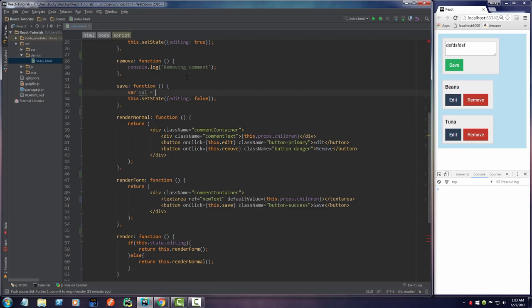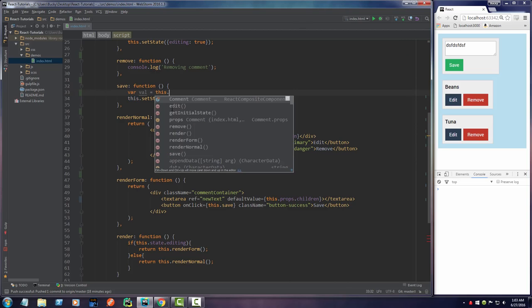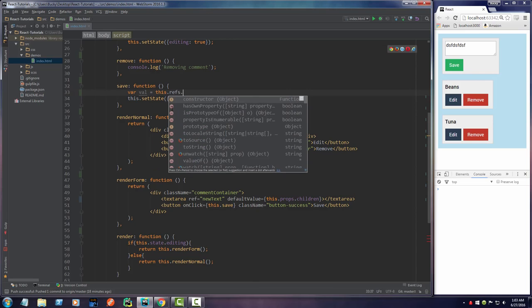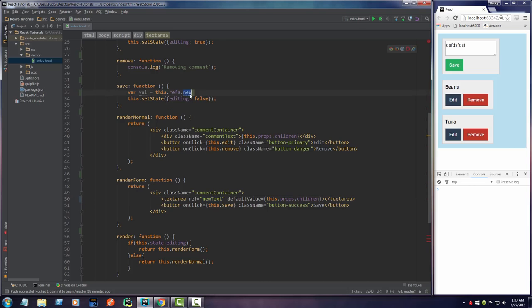So this is going to be equal to whatever text they typed in this example, and how do we get access to it? Well, we first need to say this.refs.newText. Let me just copy that. I'm too lazy to type 5 more letters. All right. So now this is a reference to this element right here. Now, if we just set it equal to this, then it's actually going to be equal to the whole text area object, and that's not what we want.